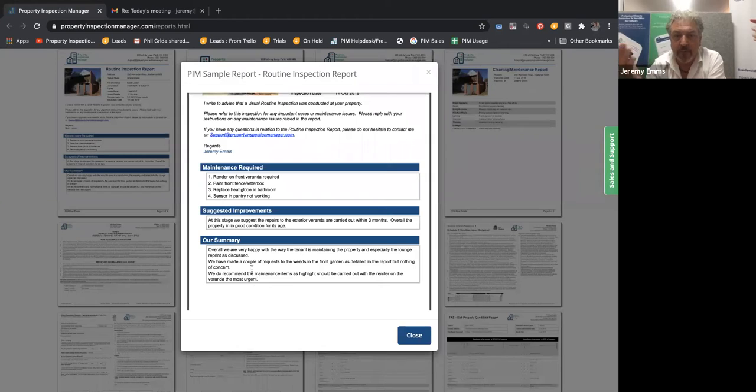So rather than maintenance required and suggested improvements in our summary, you may want something in there like urgent maintenance, health and safety issues, current market appraisal, or tenant requests or tenant suggestions. So again, if you want to change the formats of your reports, get in touch with us and we can have a look at what can be done. We can bring in your corporate colors, and we can look at tweaking the actual design.